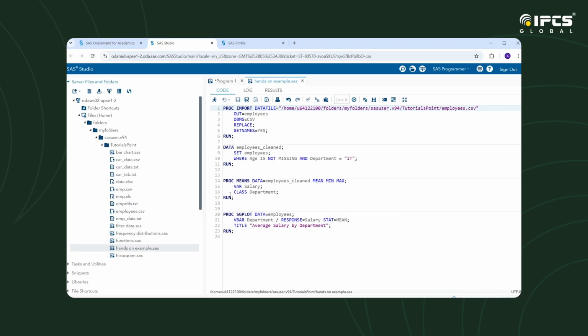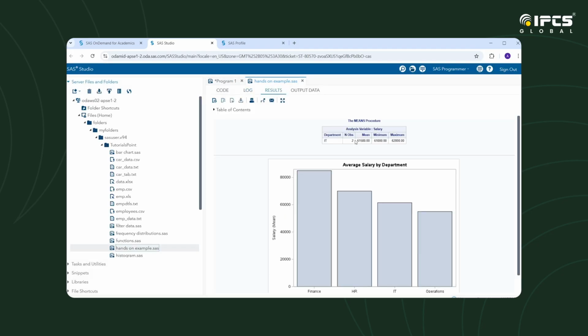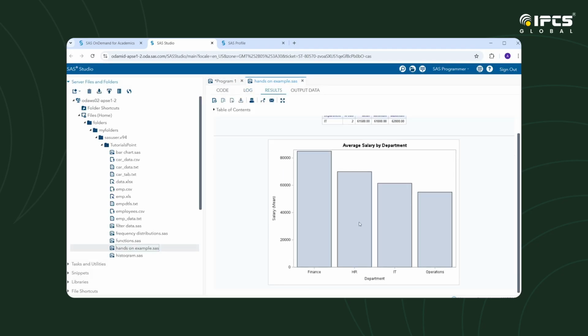Finally, let's visualize the average salary by department using a bar chart. Proc sgplot generates graphical plots, vbar department creates a vertical bar chart, and response equal to salary stat equal to mean computes average salary. Title adds a title to the chart. And run the final code. Check the results window for the chart. This is the result.